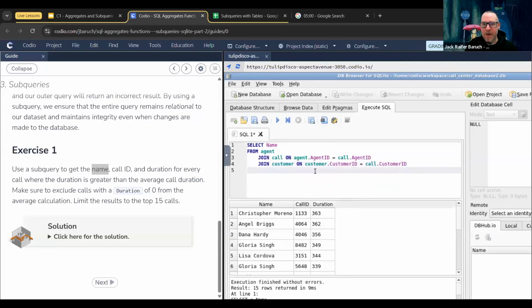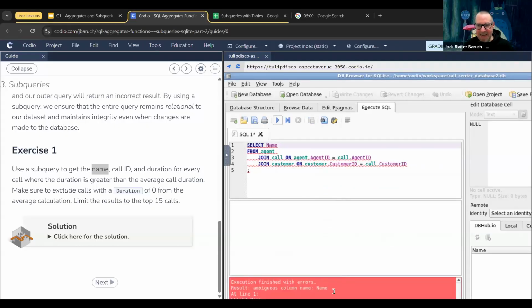All right. So let's see what happens when I do this. See, I'm getting an interesting error here. It's right here. It says result ambiguous column name. Why do you think that's happening?